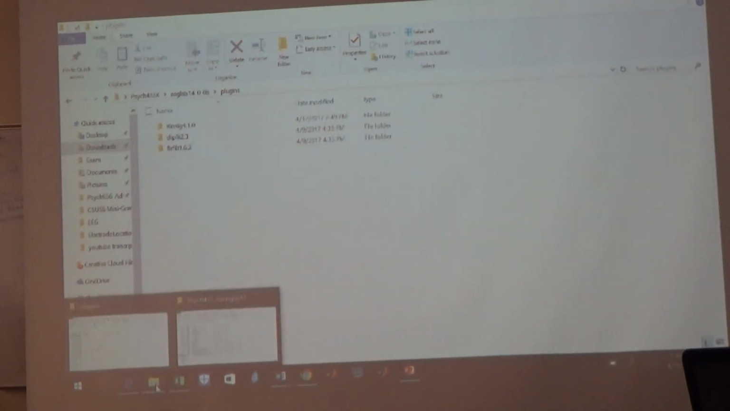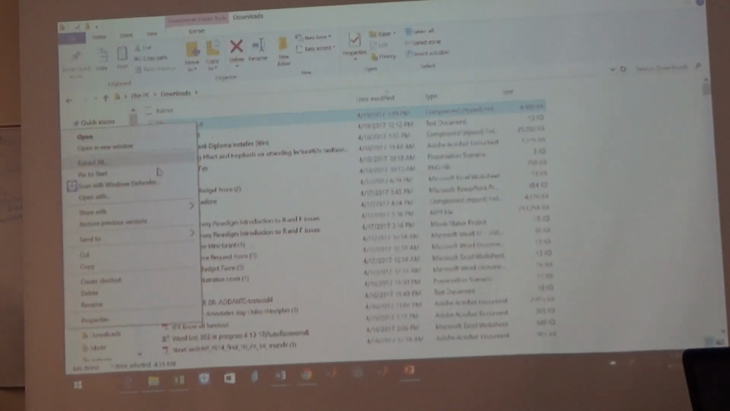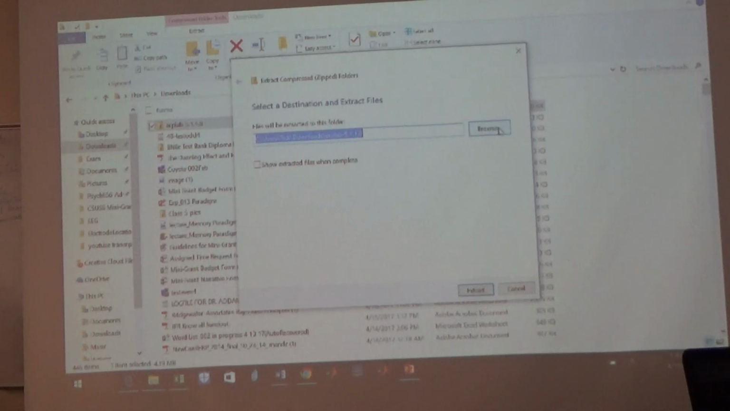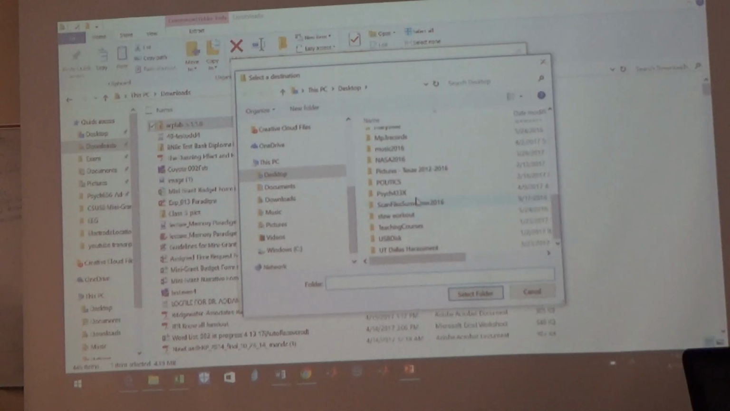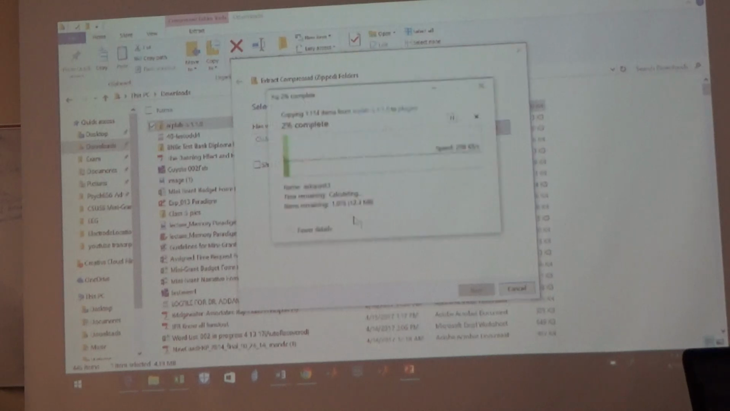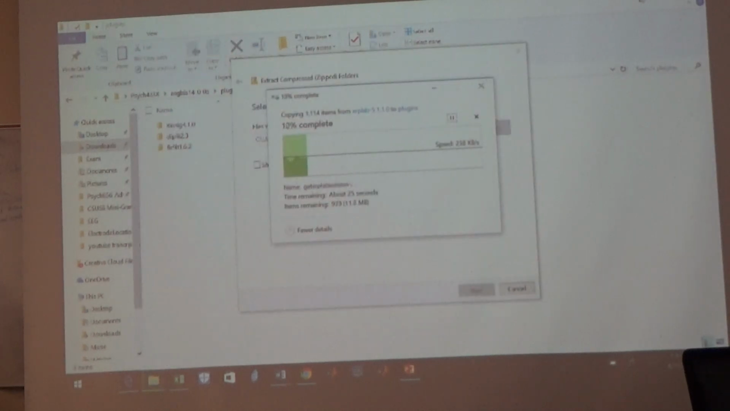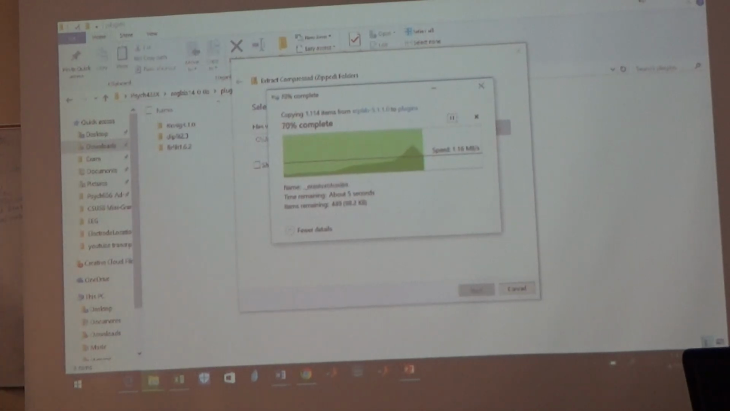Now, what I can do is I can go to my downloads folder, right click on the folder I just downloaded, browse to the spot that I want to put that at, which is right plugins. So what this is doing is just replacing that folder that we had.